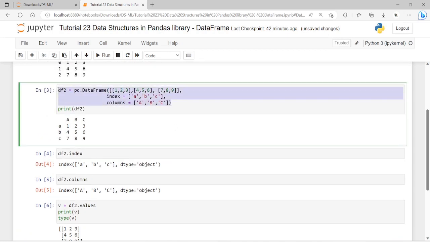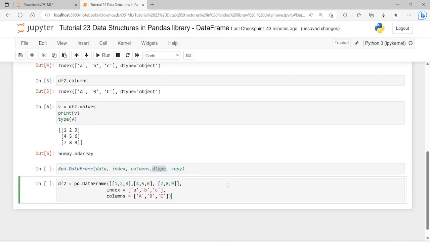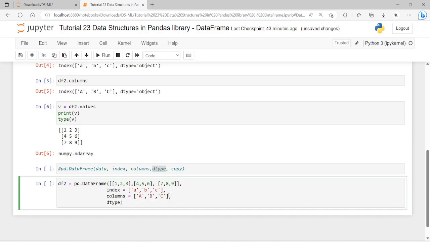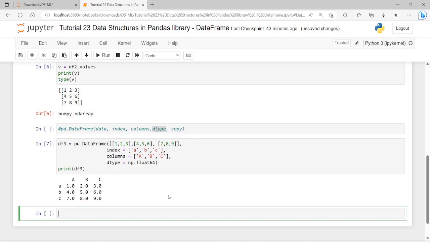Let me take the same thing here into this new cell. Here I'm just going to add the dtype, and I'm going to provide float64. Once and for all, let me go with the print. Let me give a different variable to differentiate it, so here it is df3. Kindly see here.